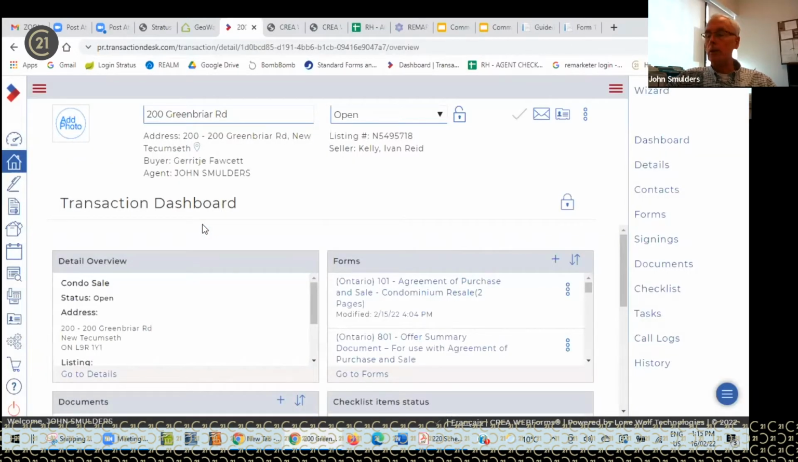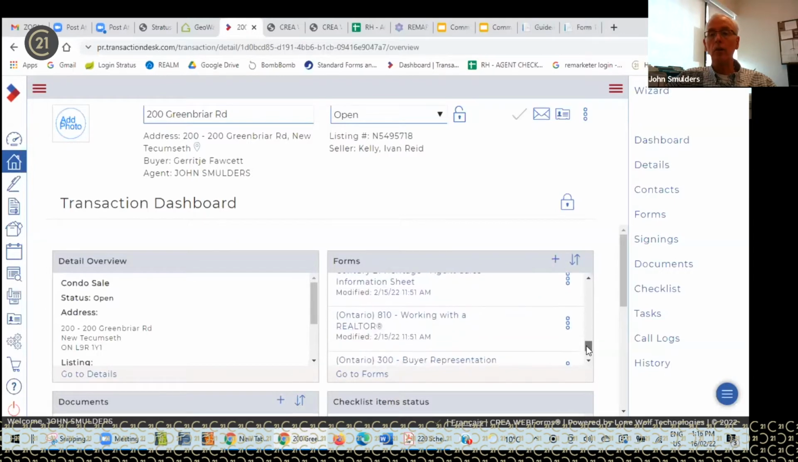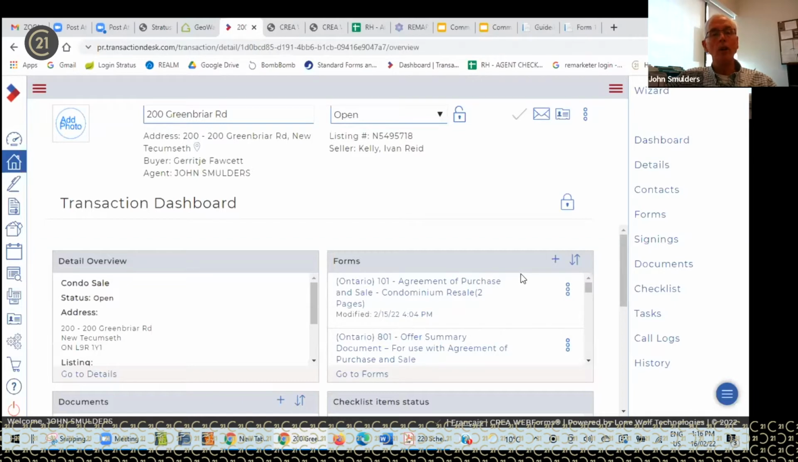When you open up your file, you get this. So here is your detail. It's a condo sale. It's open. It has the address, has the listings. It has the list price, the closing date, all this wonderful stuff in here. And it has your forms in here on this side. And it has all the forms that are created in your transaction kit. And in your transaction kit, hopefully you have completed some of these forms in web forms.